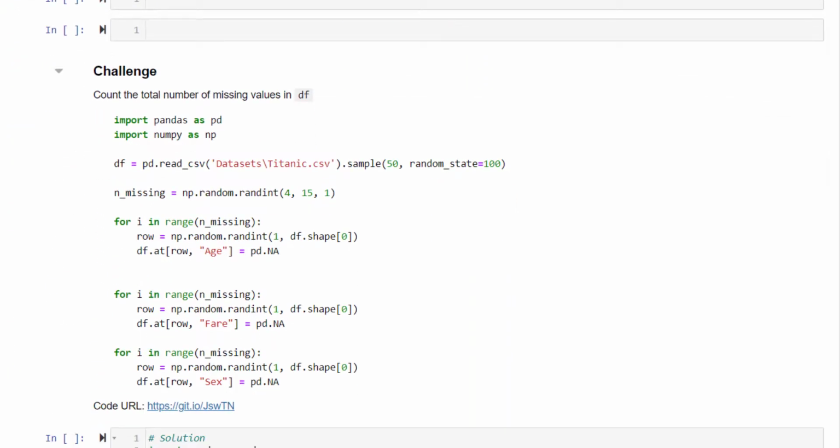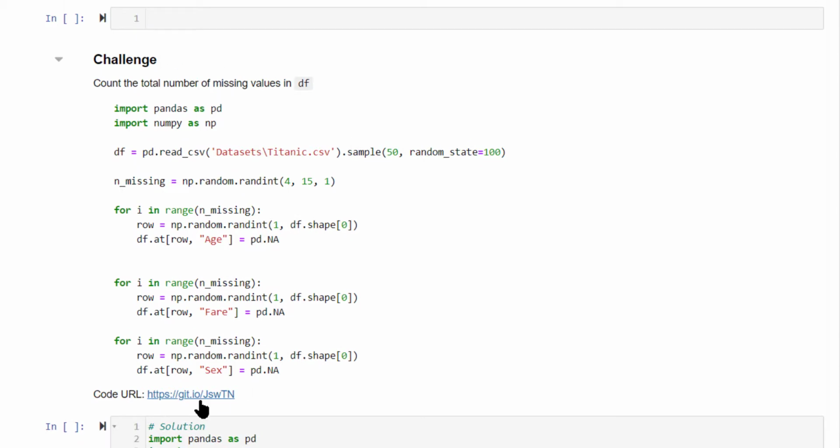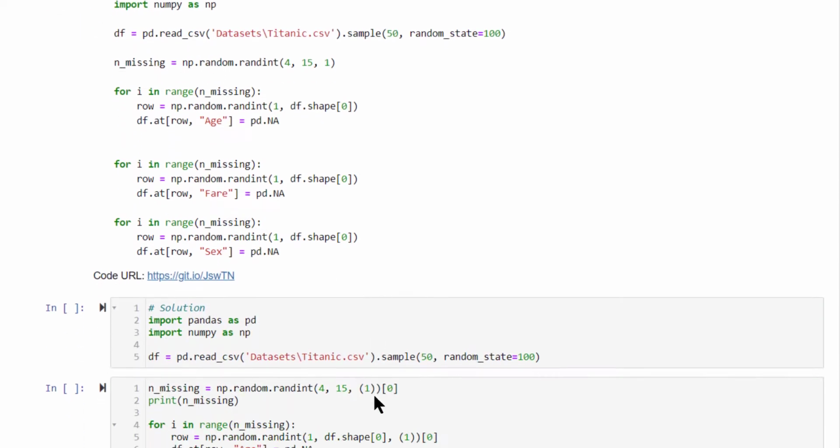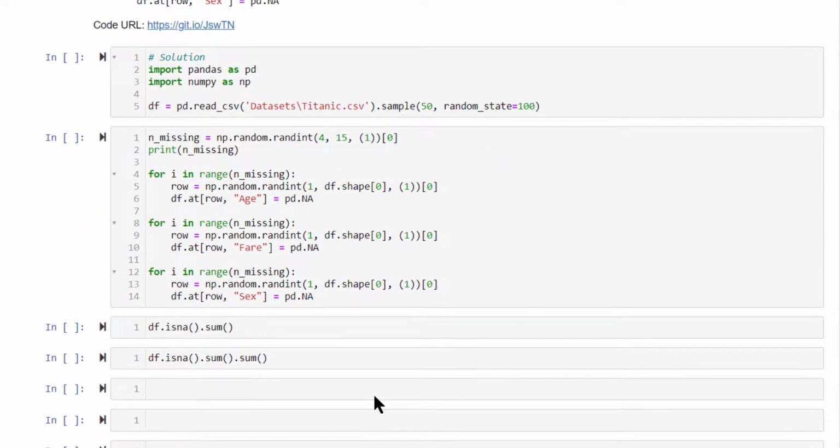Let's do a mini challenge based on this. So the code for this exercise is shown here. The challenge is to count the total number of missing values that you get on the data frame after running this specific code. The code is present in this particular URL. You can just go to this URL, get this code and run it. So think about how you would solve it. The solution is very simple.